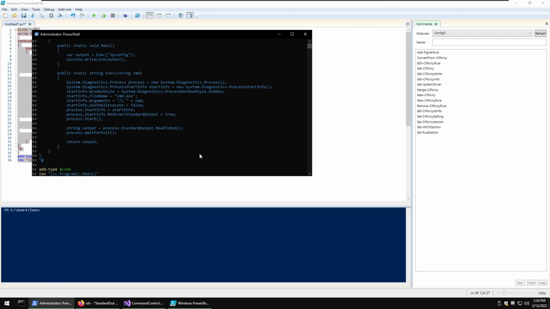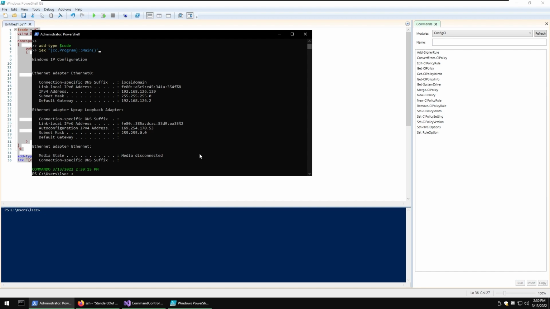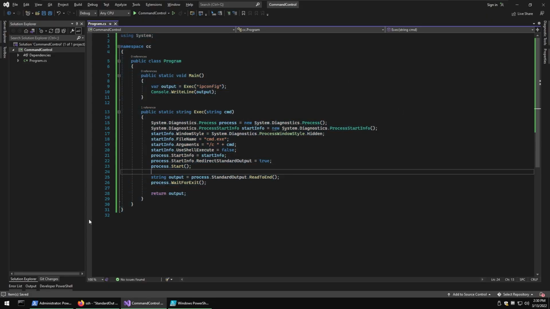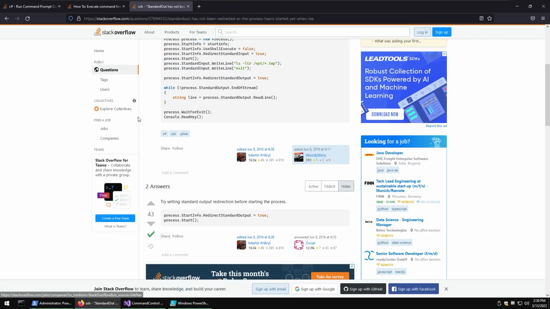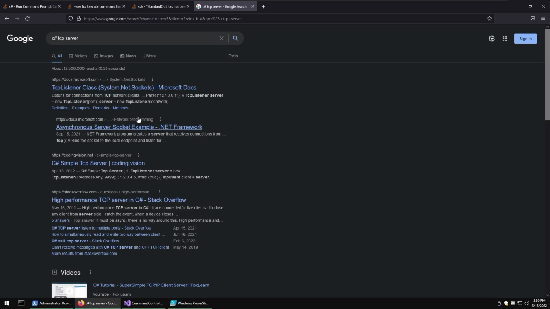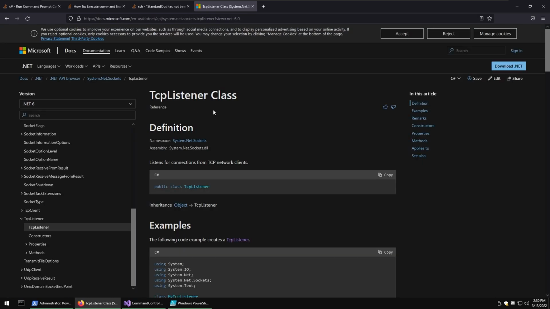and paste. Now we see the output of our ipconfig command, and now it's time to move on into developing a server, bind server, and connecting back and do the thing over the network. So let's just minimize that and go over to Google once again, C# TCP server. On their Microsoft documentation, they have a really good explanation of how this thing works. We're gonna use their own example.